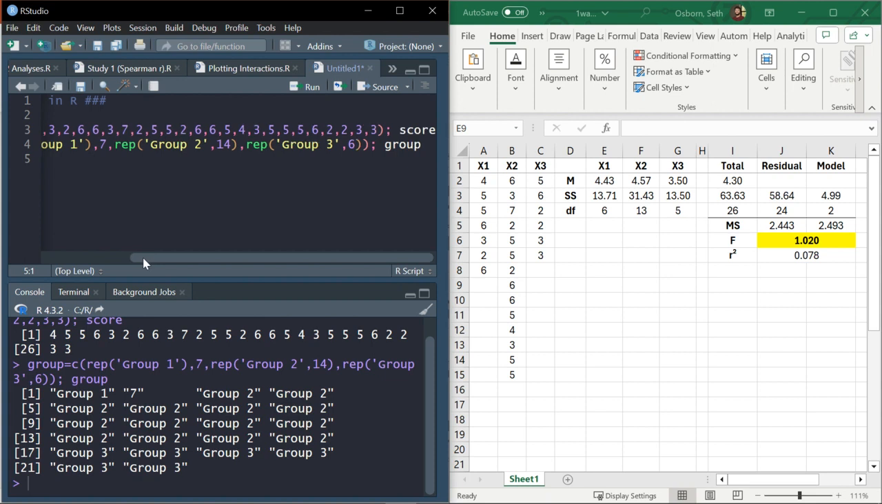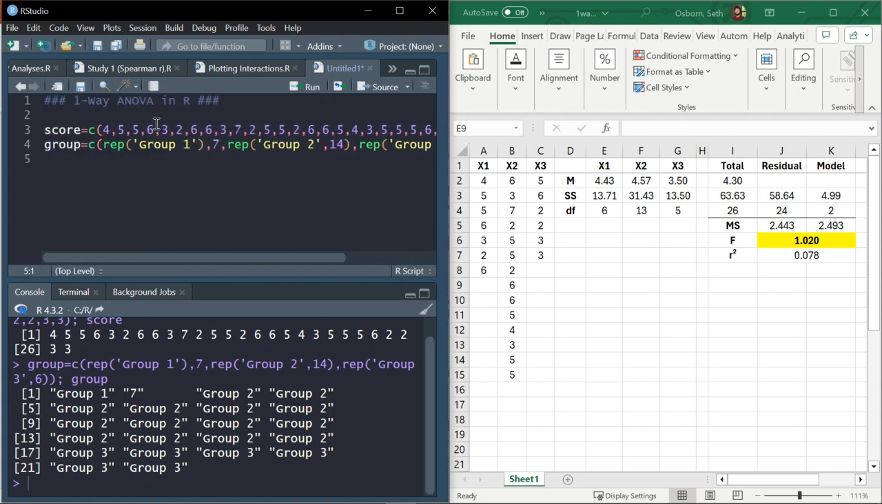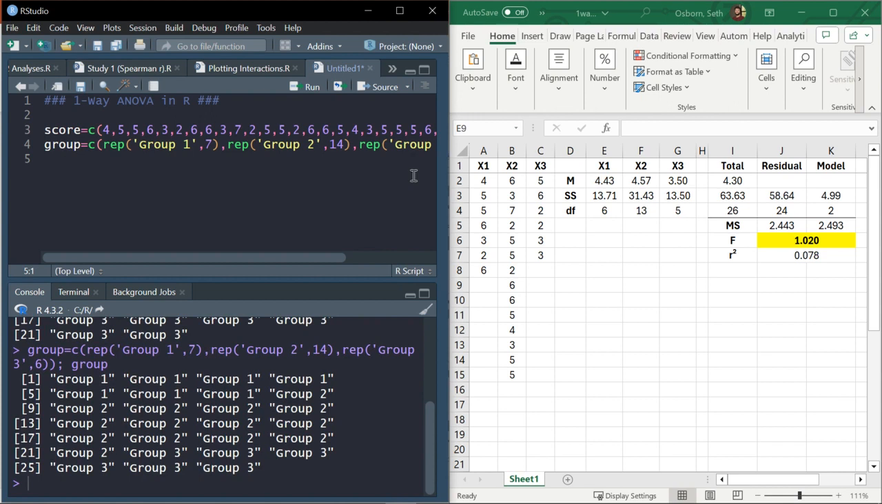Oops. I made a mistake right here. The 7 should be inside of the parentheses. Otherwise, what's happening is it said group 1 a single time, then it said 7, then it proceeded with the rest of the code. But I want it to say group 1 7 times. So the 7 needs to go inside as the second argument for this rep function. Now, it does what I want.